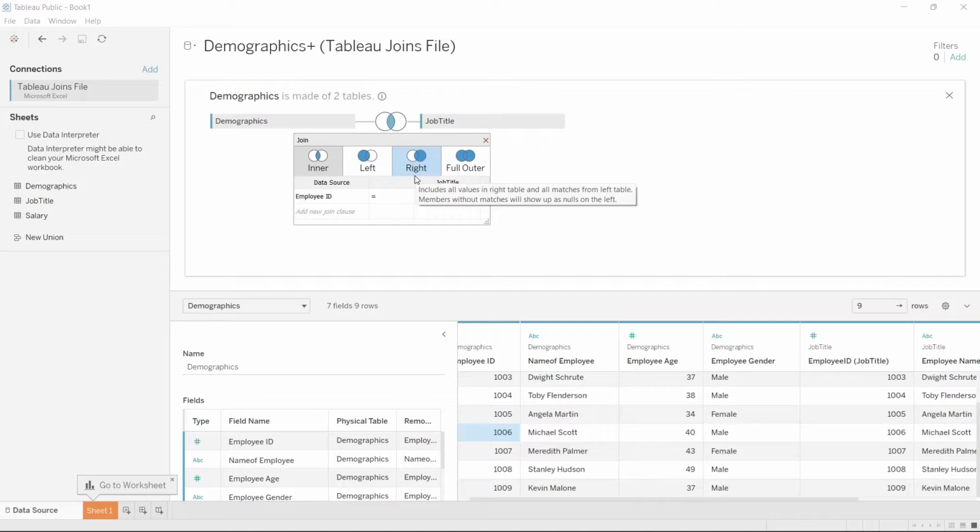And what this does is it's going to take everything that is the same, but also everything from this job title table, regardless of if it has a match in the demographics table. So this visualization does it all. It's going to show everything in the right table regardless, and it's only going to show things from this table if there's a match. So let's try this one, and we should see Ryan Howard in the job title table.